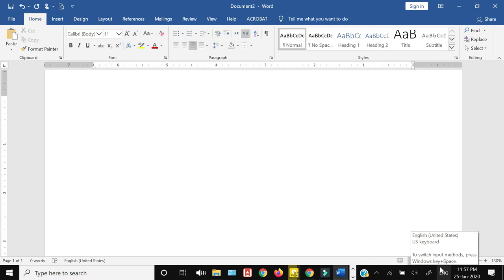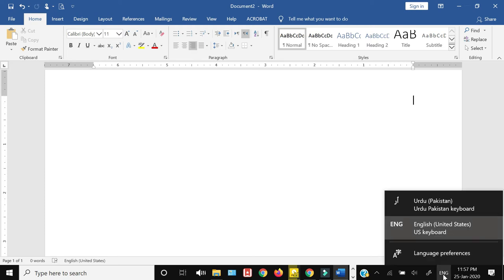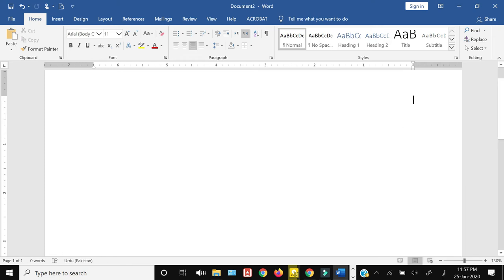Now all you need to do is, because of the Urdu installer software which you installed, you can see the default language English icon is shown in the notification area. You need to click that, and then from here you need to select the Urdu language, and now you can start to write Urdu in your Microsoft Word.